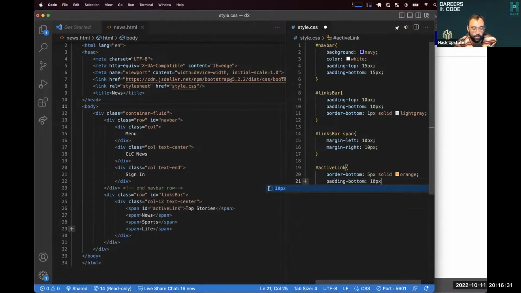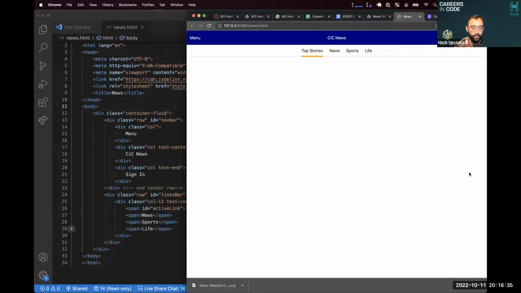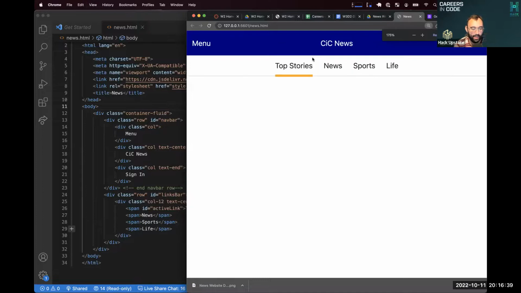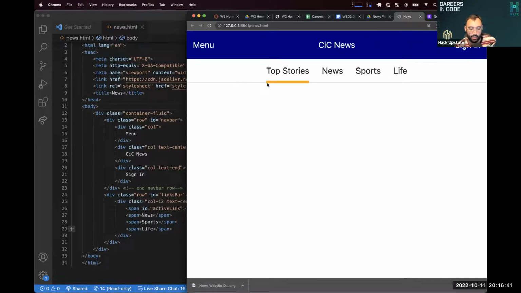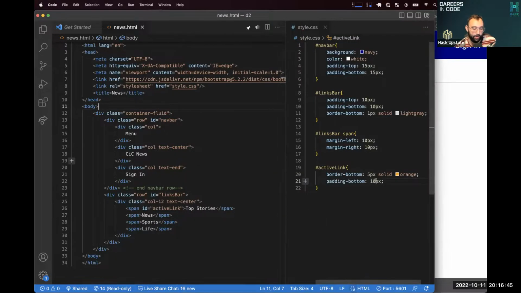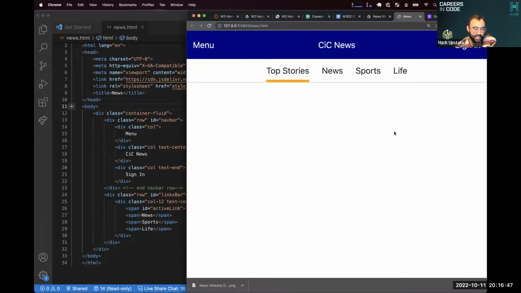And I'm going to guess 10 pixels. So I come over here, and that's kind of okay. But if I zoom in on that, I can see that that's not quite right. It's not exactly dead on. So let's just try and go for 8 instead. And now I can see, hey, that all lines up nice.